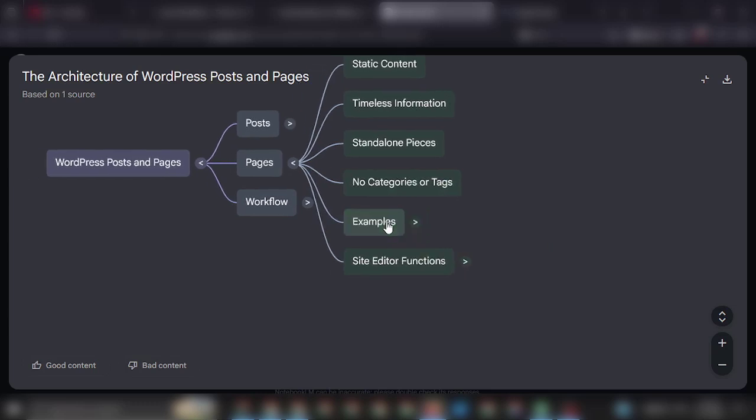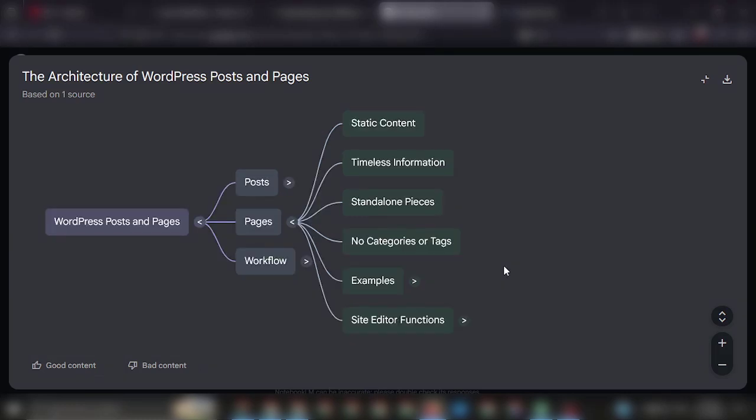Unlike posts, pages do not use categories or tags. They are meant to live in your main navigation menu, so visitors can always find them. You can easily manage or create these directly in the WordPress site editor to see your changes in real time.